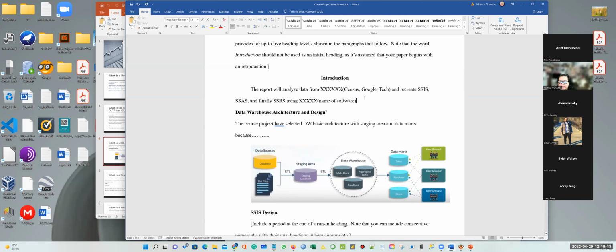All right, so in here, you're going to tell me in just 4 lines what your report is about. So you analyze data from whatever data you have, and what you're going to do with the data, you're going to create these things. The latest one, the reports, you're going to use whatever software you want, and then you're going to contrast and compare the results.